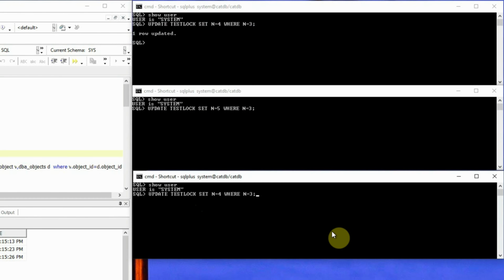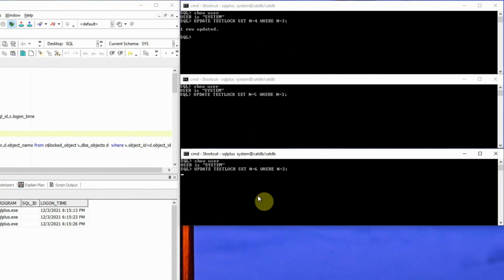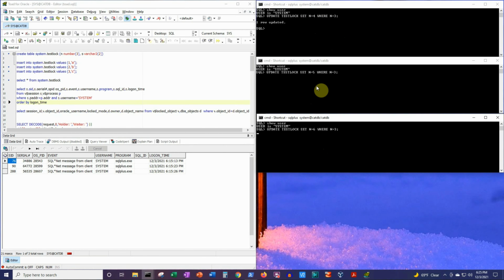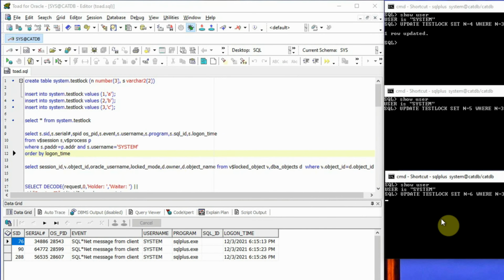Now we'll execute a similar statement but setting the value of n to, say, 6, and this session also goes to a hung or waiting state. In the queue of sessions requesting the lock, the first session already got the lock and it has not completed the transaction, so it's still holding the lock. The second session is waiting for the first session to release the lock, and the third session is waiting for the second session to complete its transaction, and in the queue of waiters it is in the second position.